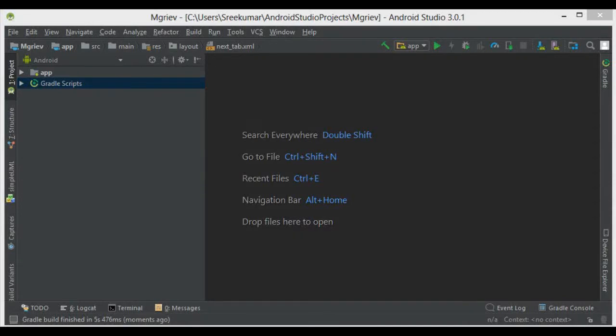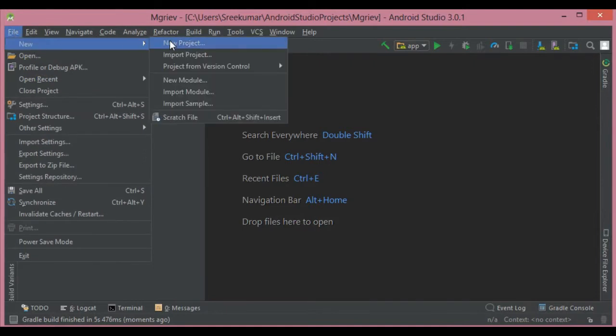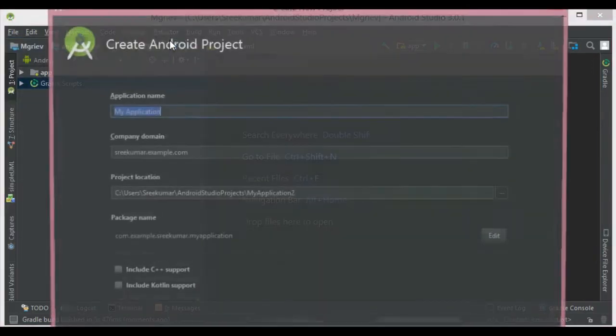Hello friends. I'm going to show you guys how to redirect from one activity to another on a button click.